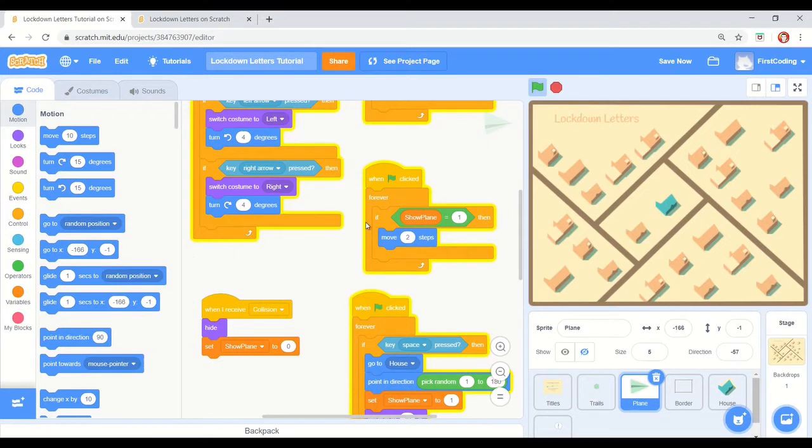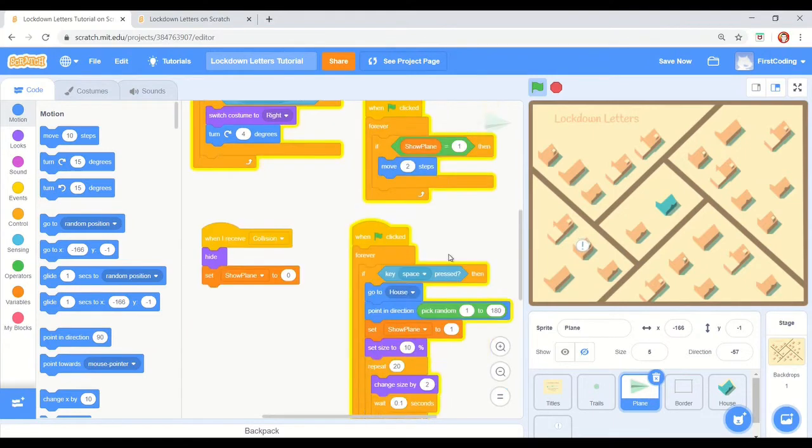There's another if that's looking for when our ShowPlane variable is 1 as well. And this one moves our plane 2 steps at a time. So as long as the plane is visible, the plane advances forward 2 steps. Remember, in the game, we don't have control of it going forward or backwards. We just have control over left and right.